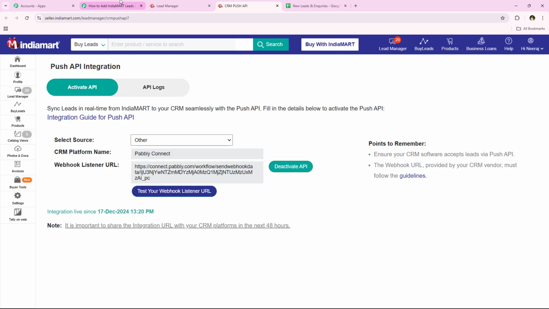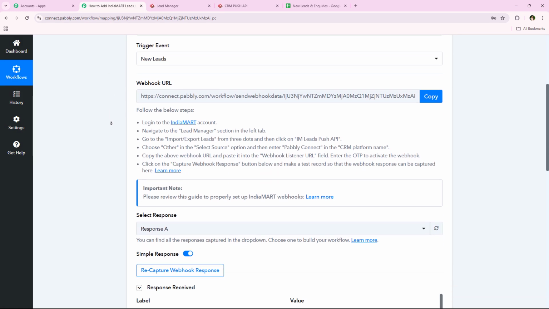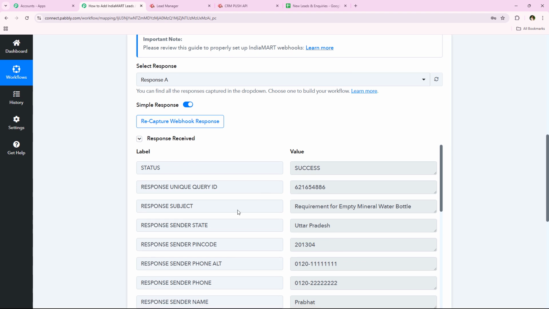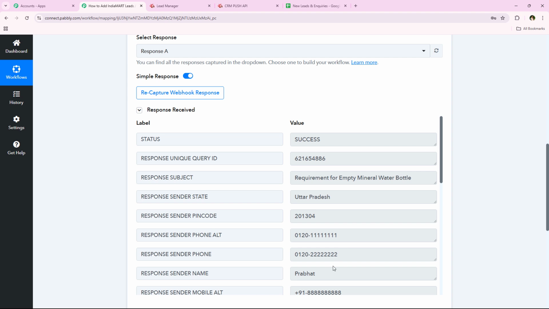Now I'm just going to open my workflow and check if Pabbly has captured the webhook response, and yes, you can see that Pabbly has captured the webhook response. You can see all the details received: the sender's name, the phone number, the alternative phone number, the pin code, the state, the subject, the unique query ID, and the status.